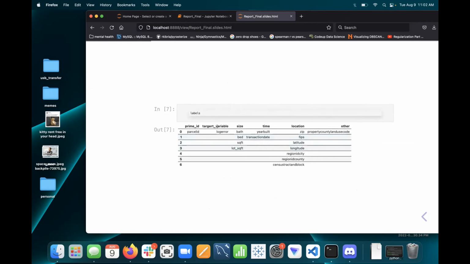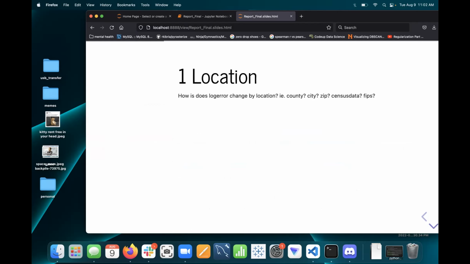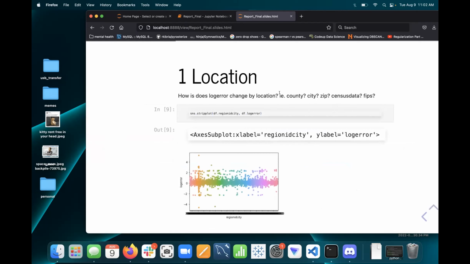This resulted in a final data set with log error as the target variable. Both size and location still had quite a few features. For time, I had year built and transaction date. And for other, I had property county land use code. So I first took out location, and I did go through and graph everything and look at different angles, but I'm just going to show you one graph for now for time's sake.